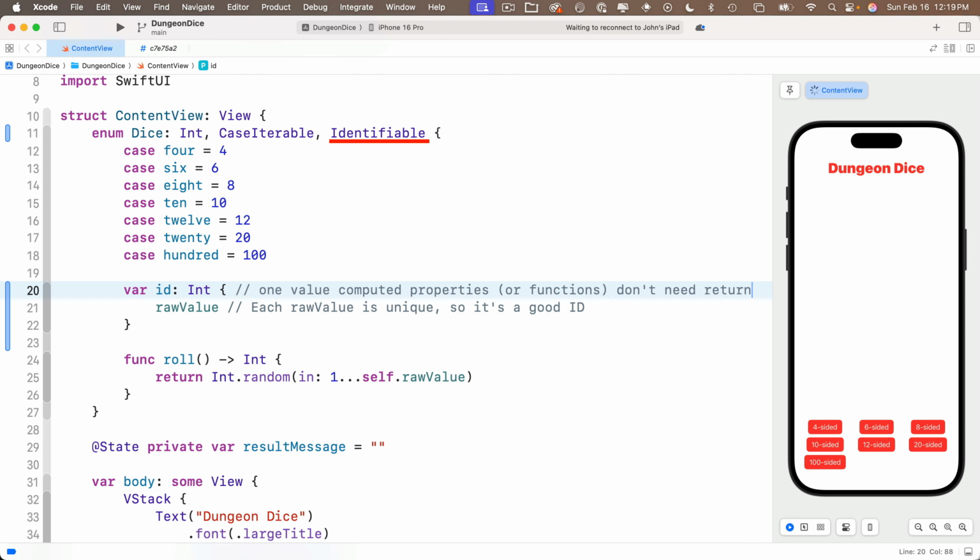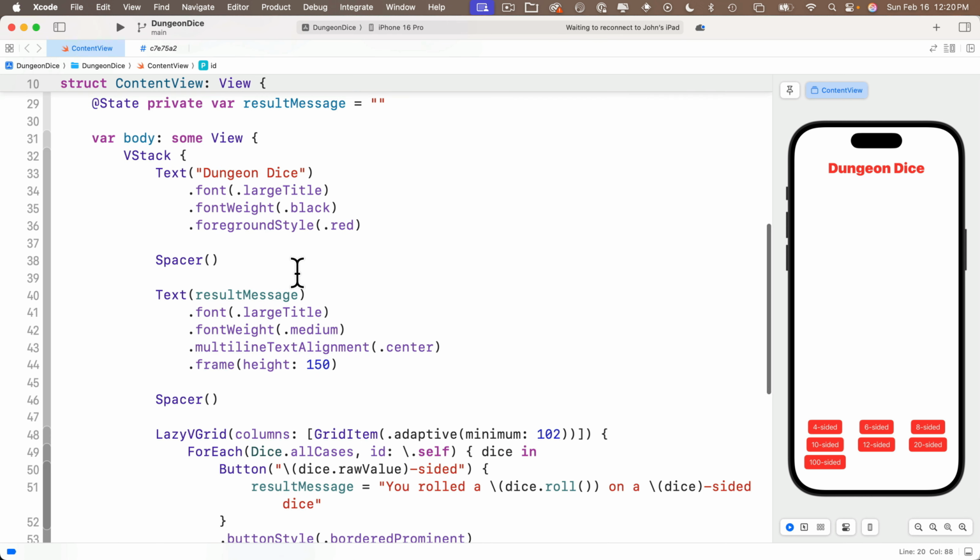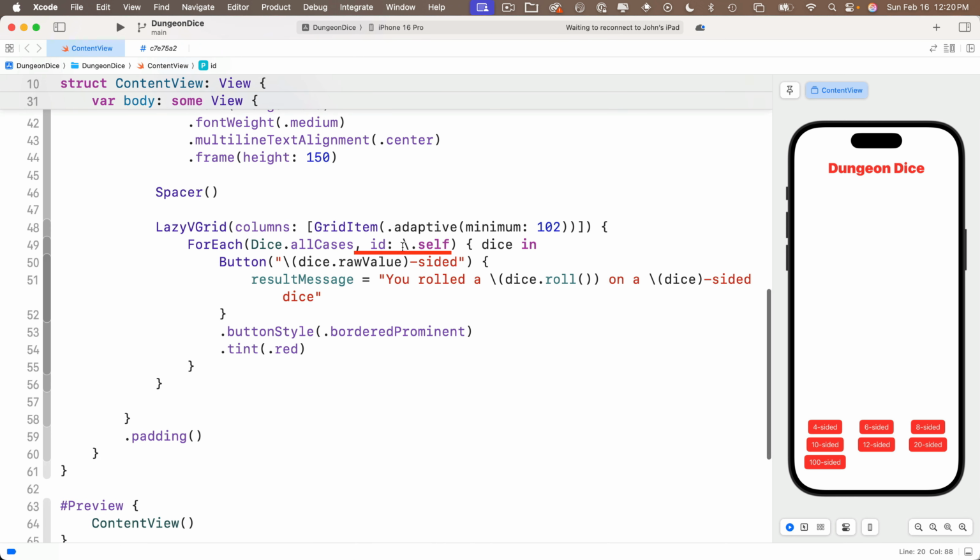So now that Dice conforms to Identifiable, we now know each value has an ID property, and that ID property is going to be unique for each case. Then we can head down here to ForEach, and we don't need to explicitly state that we have a unique ID property for each element, we can delete the comma through .self. When we don't explicitly state the ID property in our ForEach statement, Xcode is going to look to make sure that whatever we're iterating on has an ID property. It conforms to Identifiable. That's the case with Dice. We just made it Identifiable, and we're good.